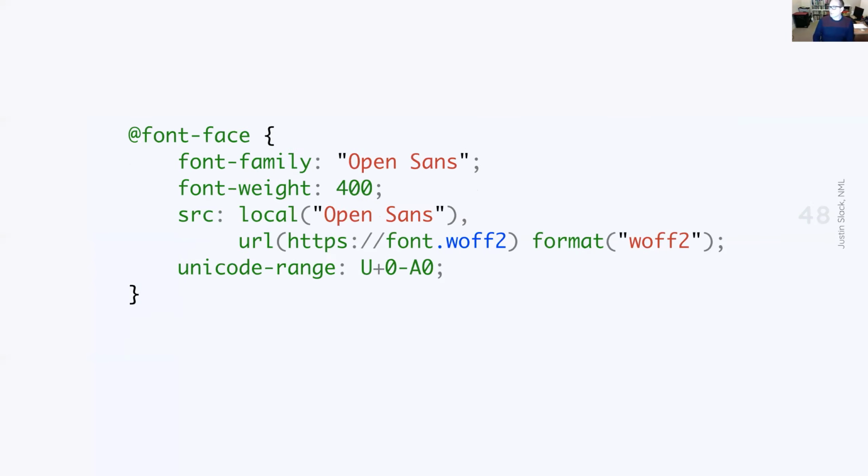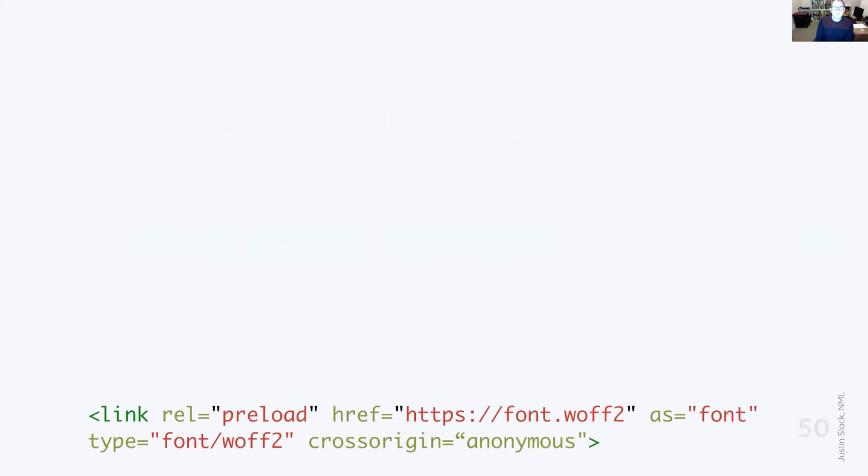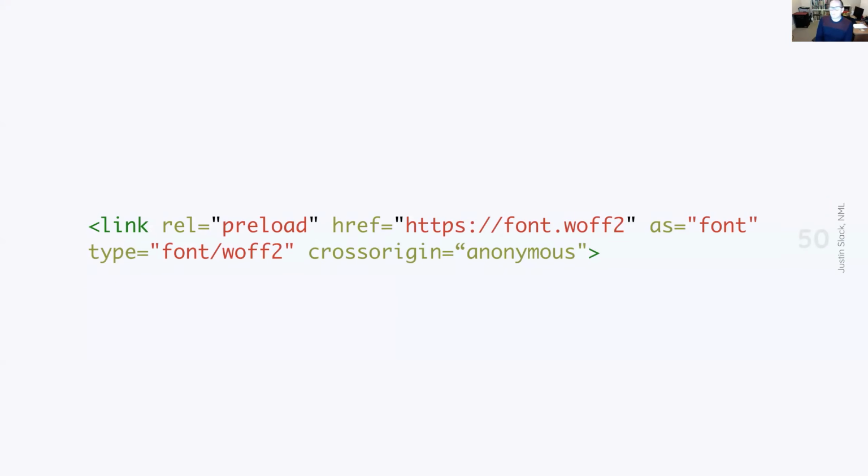Okay, so that's subsetting. The other thing we can do is we can initiate a download earlier. So instead of waiting for our CSS to pass and then our font family, we can initiate our download earlier with the preload command. So this goes in the head of our page. We're saying rel preload, href would be to our font. We want to download it as a font. What type is it? It's a WOFF2 font, and what's our cross origin? In this case, we want it to be anonymous.